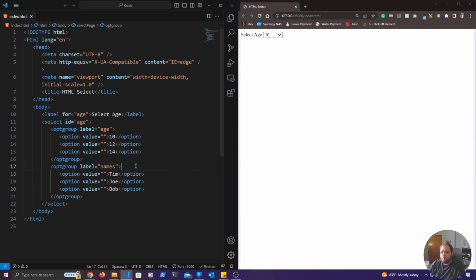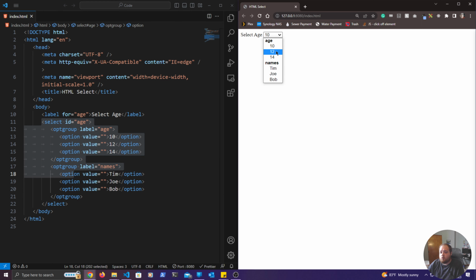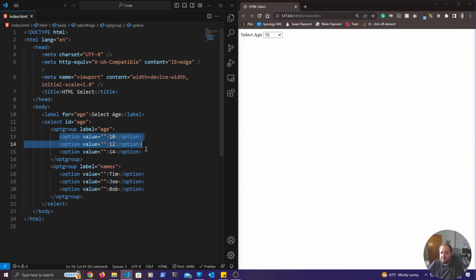And that, for the most part, is the fundamentals of drop-down menus in HTML. Remember, we have the select tag, which is the actual drop-down option, and then we have options, which are the selectable options inside of the drop down, and then these groups allow you to group together different things under different labels.